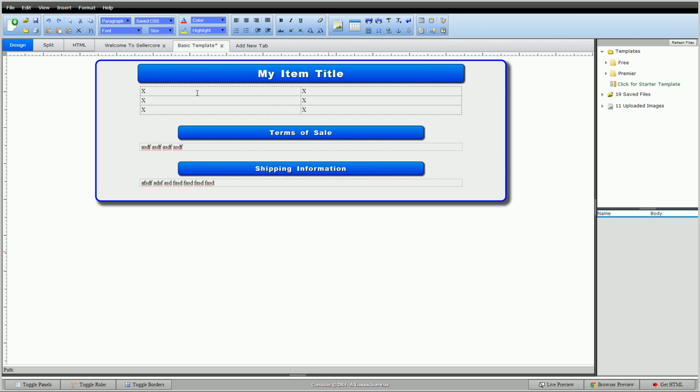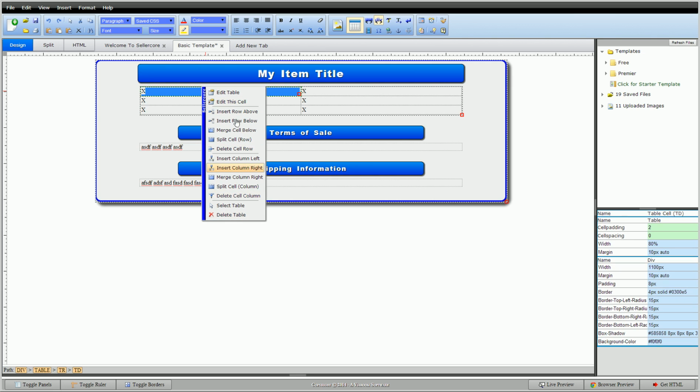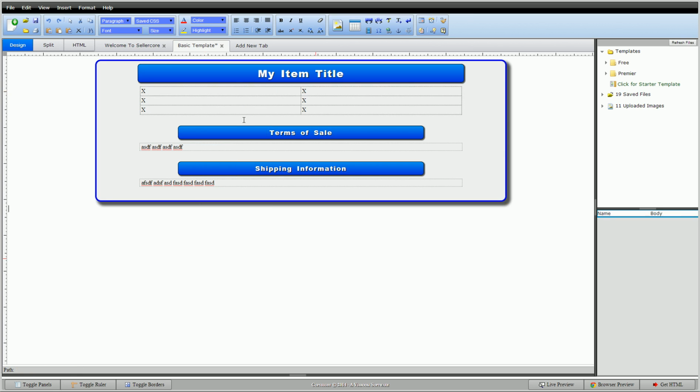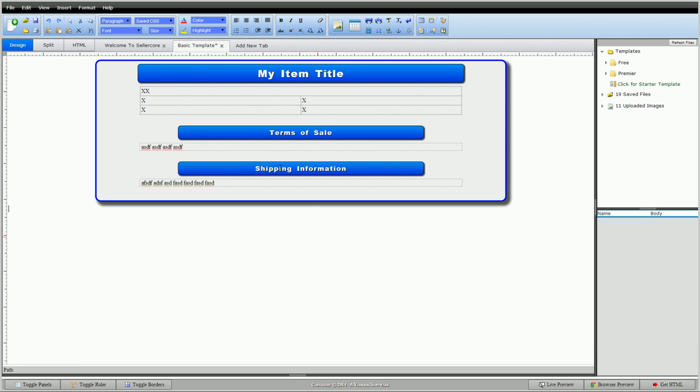So the first thing I'm going to do is I'm going to double click in here. You can see all these options are here. Insert rows, delete rows, split rows, all kinds of stuff. What I want to do is I want to merge these top 2 columns. So if I double click in here, merge column right. That's literally going to take the right column and merge it over. Merge column right. There you go. You can see the 2 X's combined.